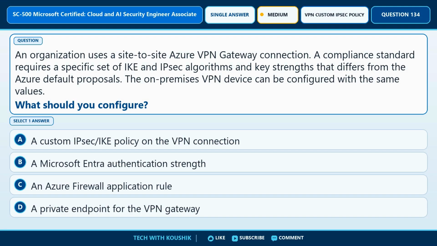Review question number 134. Carefully. Begin by examining the scenario. An organization uses a site-to-site Azure VPN gateway connection. A compliance standard requires a specific set of IKE and IPsec algorithms and key strengths that differs from the Azure default proposals. The on-premises VPN device can be configured with the same values. What should you configure? Compare the following options.